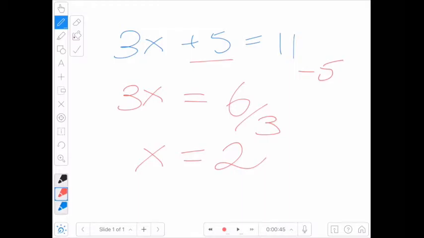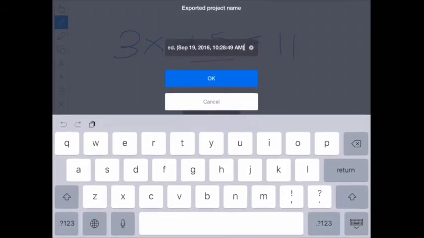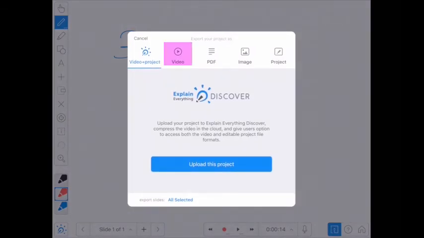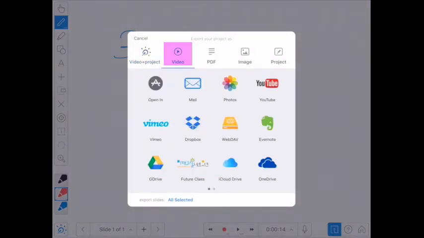When I'm done, I simply tap down here on the bottom right hand side, tap the share button. I can save my file, give it a name if I choose to. And if I select video, I can now share that recording of my explanation by placing it on the iPad in my Photos library.